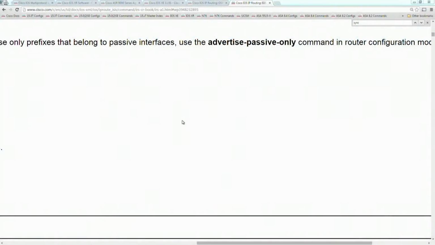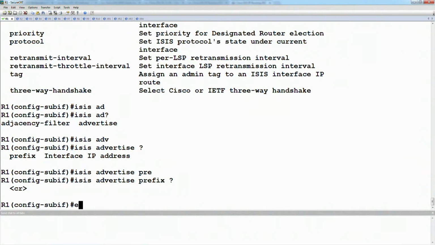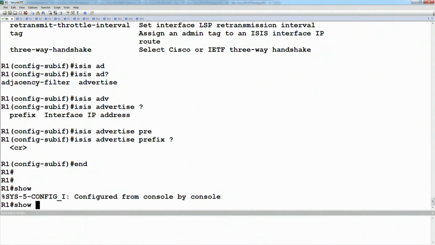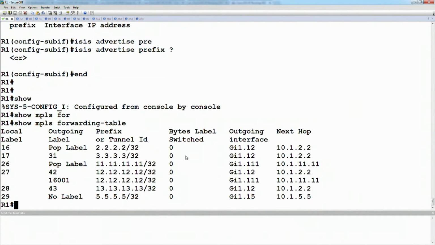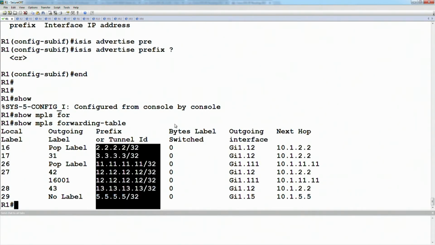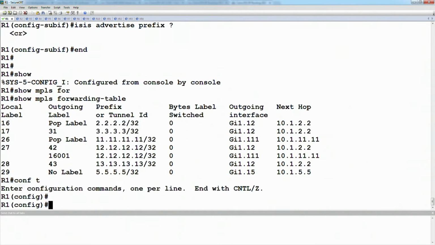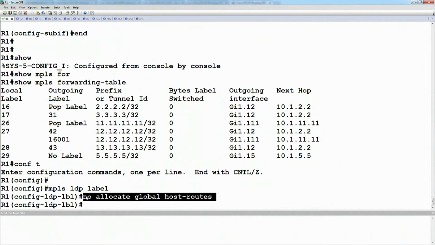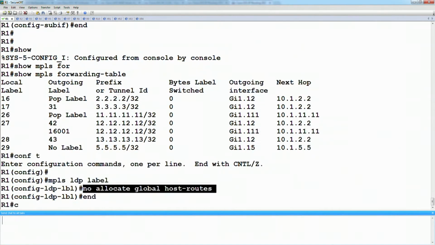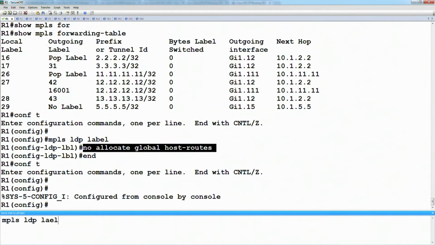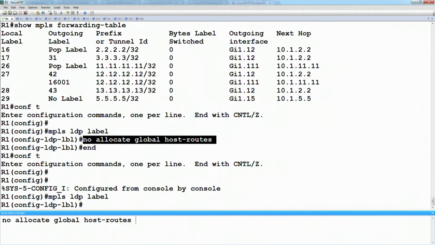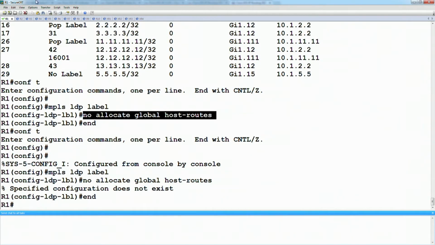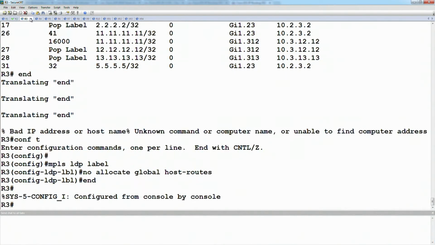So let's say that we undo this change where I had changed the label allocation. Show MPLS forwarding table, we see we have just the loopbacks. Okay, we go back to the default behavior, which is under MPLS LDP label, that we say no allocate global host routes. So on all of these, MPLS LDP label, no allocate global host routes, on routers 1, 2, and 3.